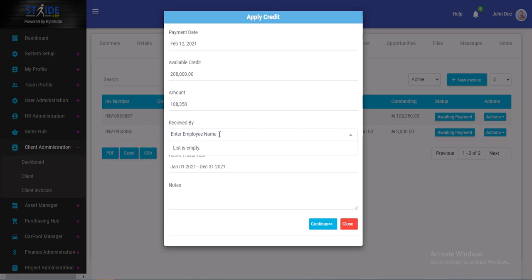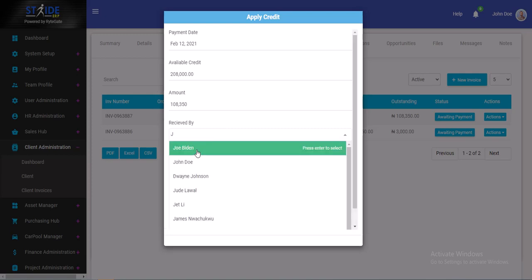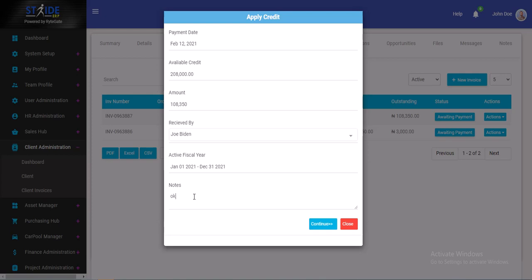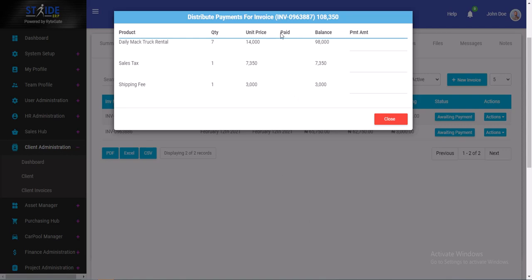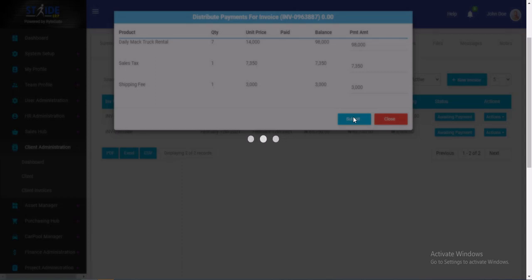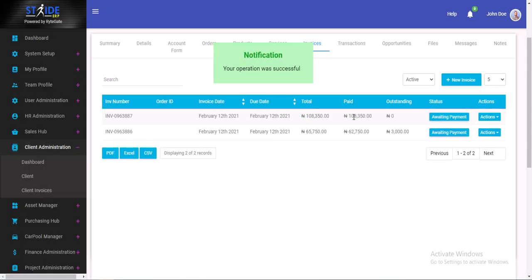Okay, so received by, you can just put Joe Biden. So note, you can just, yeah, okay. And then distribute payments for the invoice. Okay, so for daily Mack truck rental payment amounts, just do that. Sales tax, just do that at random, and shipping fee at random, and then you submit. Okay, so that credit will be successful. Great. And the outstanding is zero, so paid.